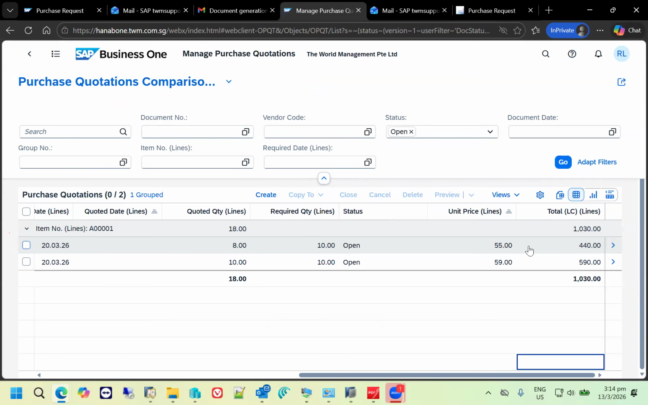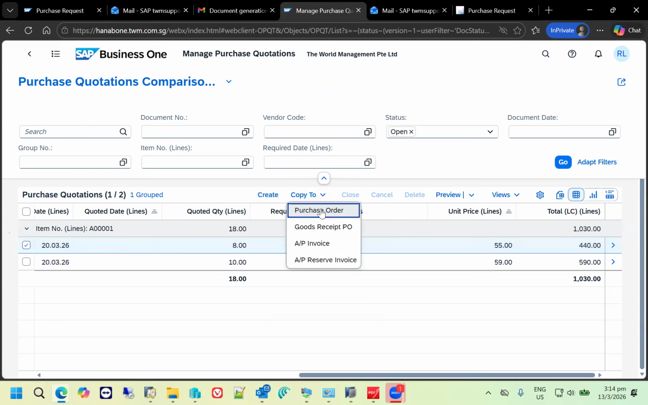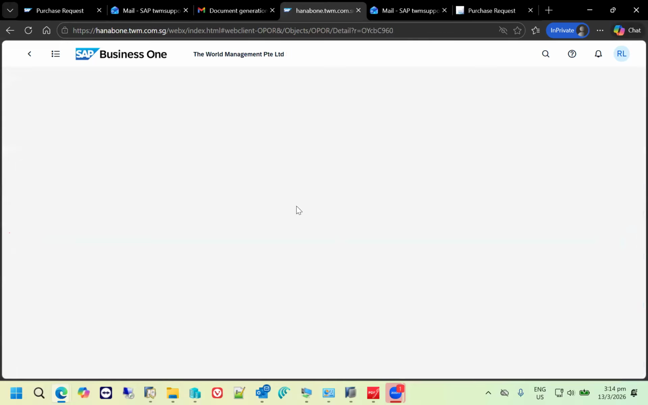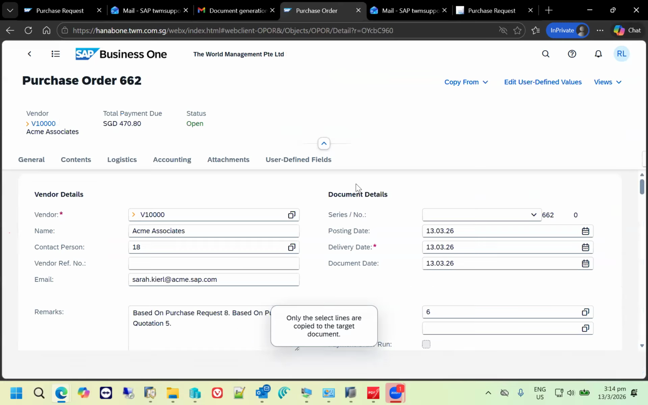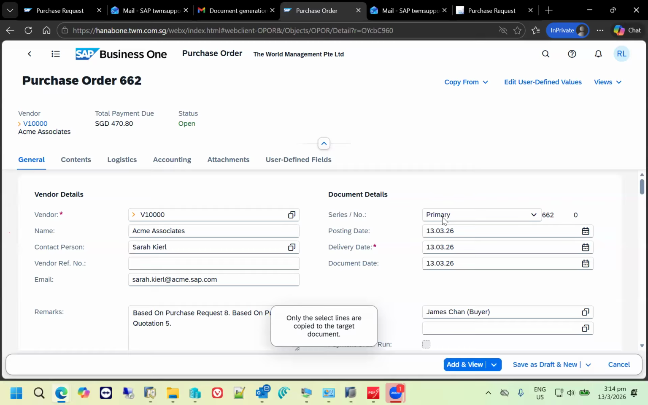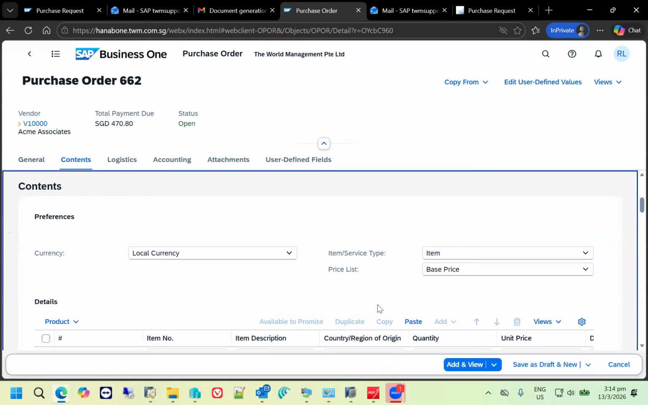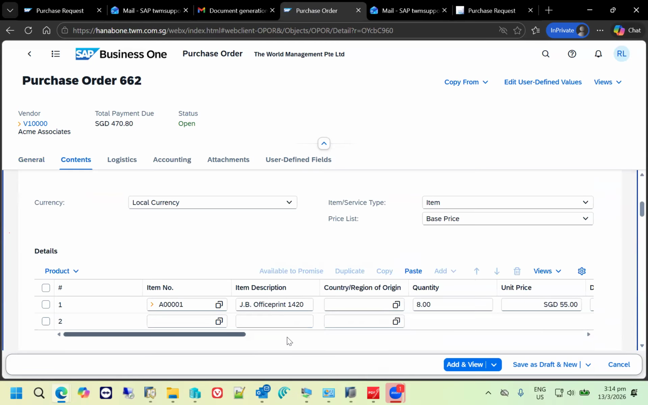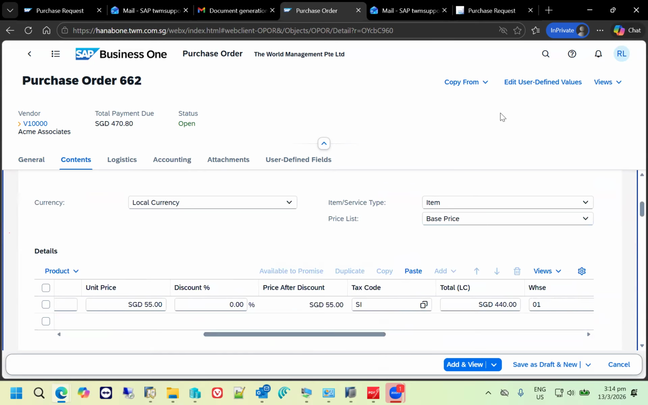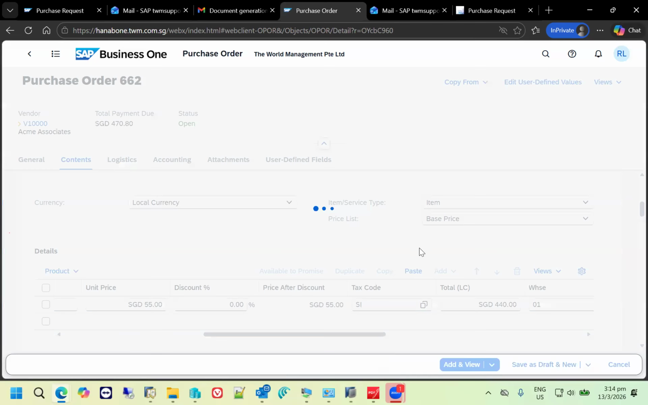For example, the first supplier quotes me $55. So apparently I want to go for the lowest price one. So I click to select, and I will copy this into purchase order. I want to raise a purchase order to this supplier. Now, from here, you check through the content and you make sure everything is correct. Then what you do next is just click on add and view again.